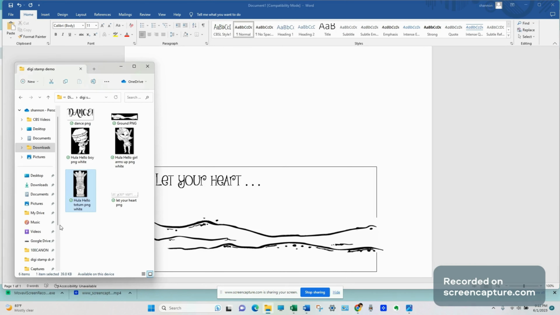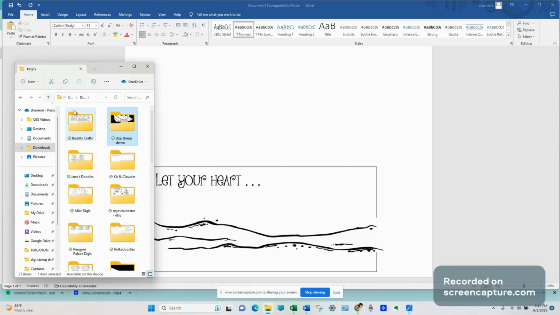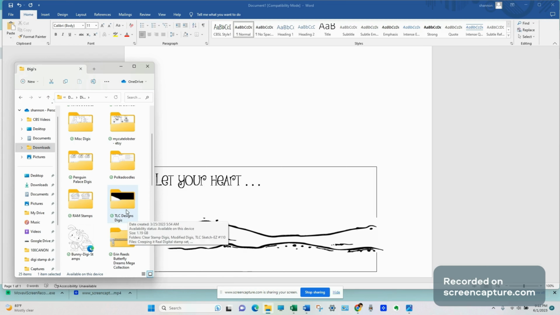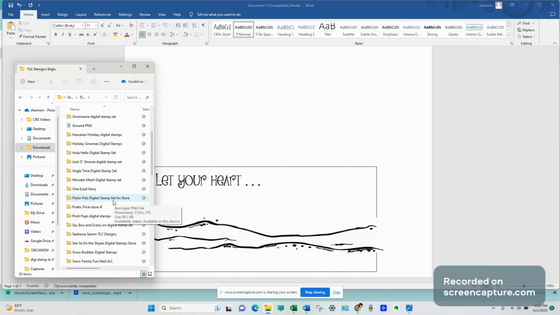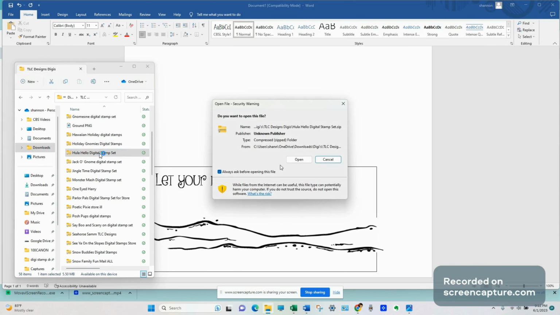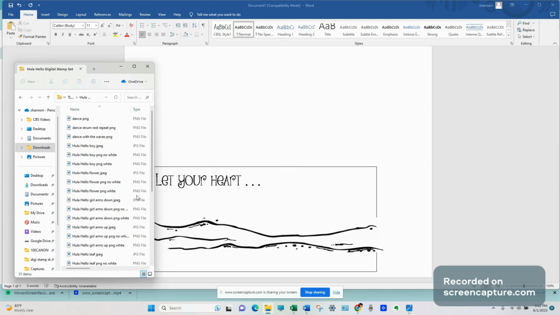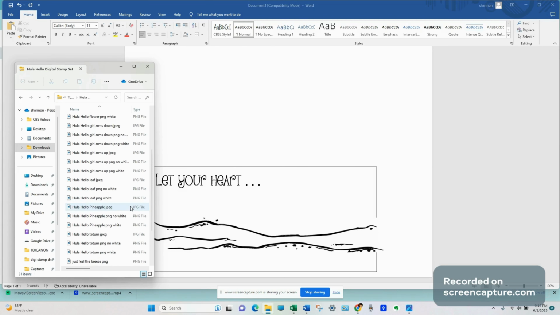Go to my original file, which is my TLC Designs Digis. I'm going to go to Hula Hello, open, and I'm going to go to Totem. We want the Totem PNG White. Right click on that, copy.